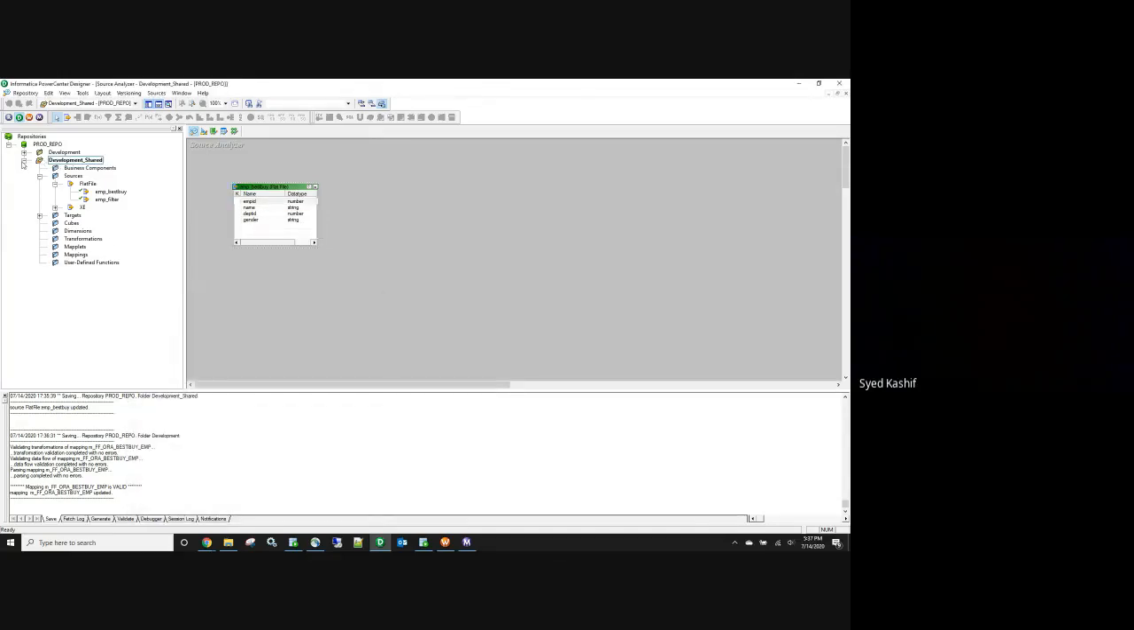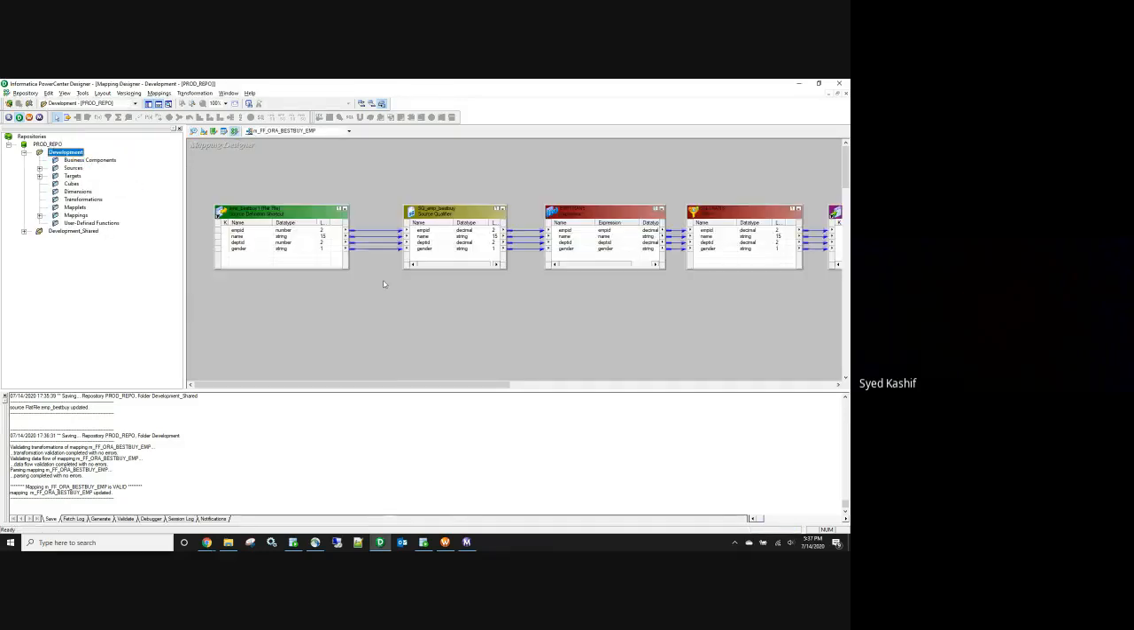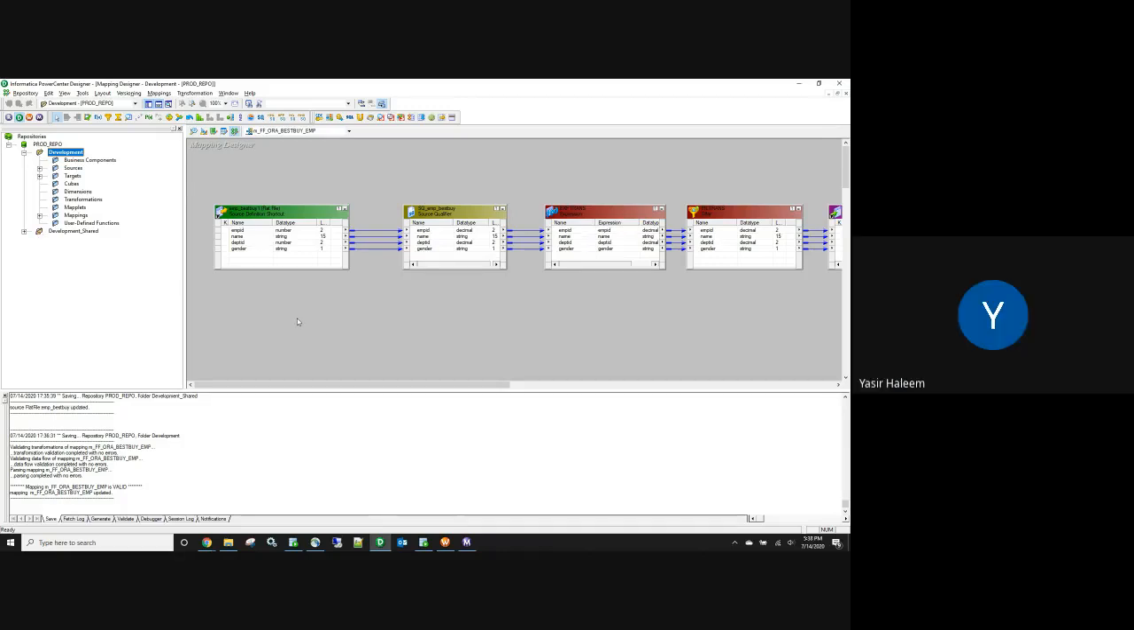And then I log out and log in. All the 10 different mappings will have that change reflecting there. So from one place, you can control the properties of your source and target. That's the entire purpose of the shortcut folder. Okay, clear? Yeah, that's clear.